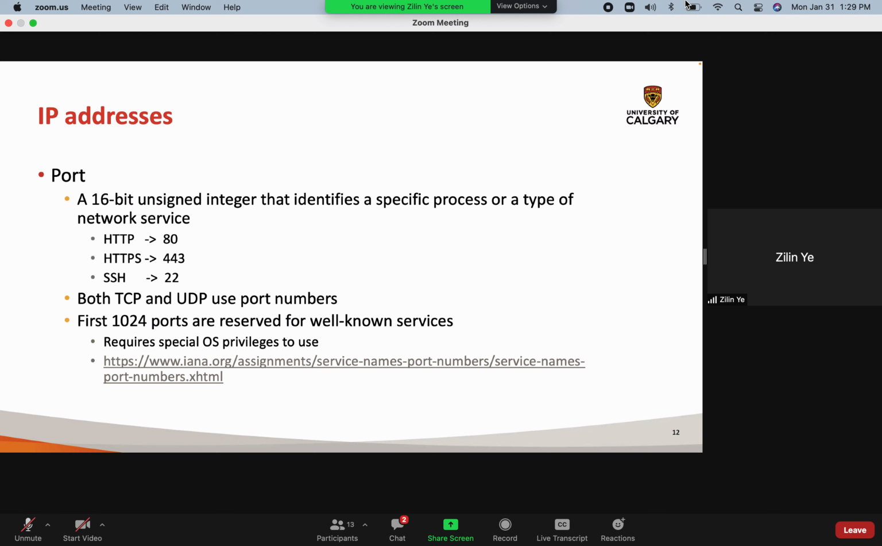So that's why all of your future assignments will be listening on larger port numbers, like greater than 10,000. That doesn't require any special privilege to listen.